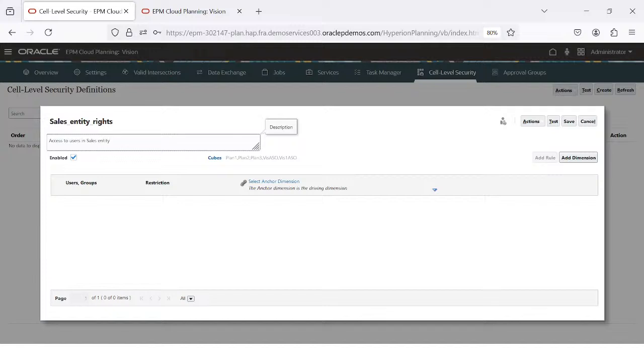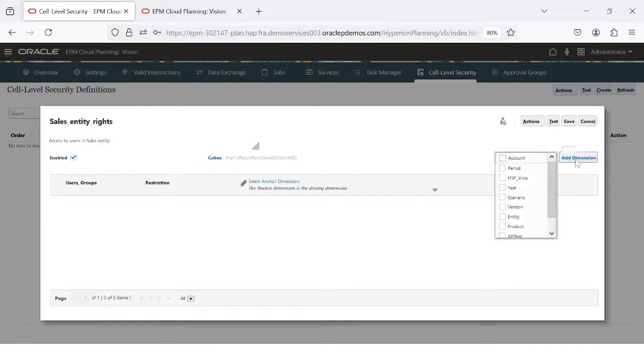So here I'm providing access to users in the sales entity. You can see cube, all the cubes get selected by default. Then go to add dimension, and here I am making this cell level security for entity.